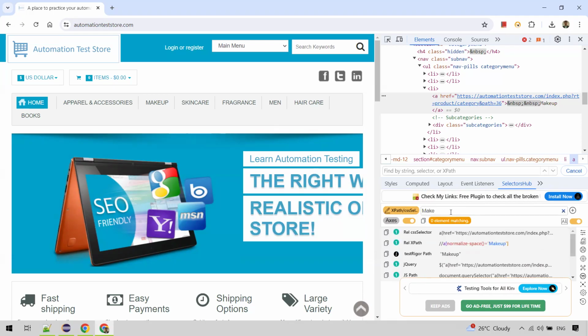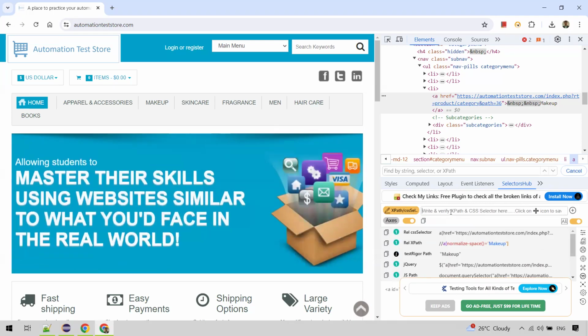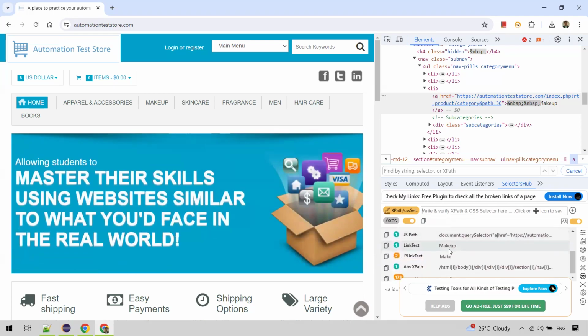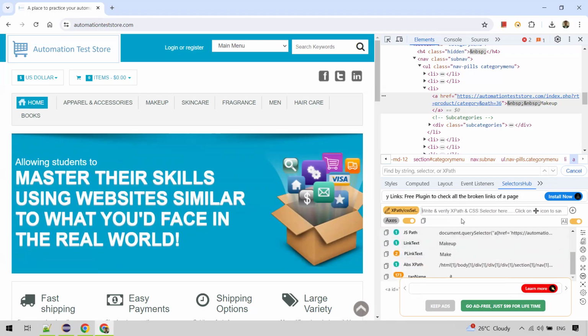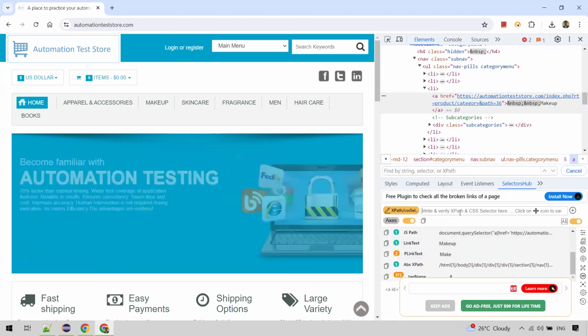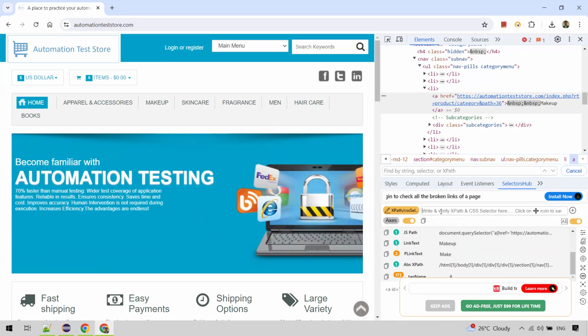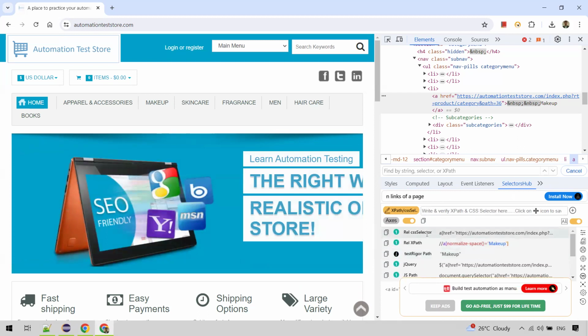So it will say it doesn't match with anything because you need to write the partial link, right? You can only provide the XPath and CSS selector here. It says write and verify only XPath and CSS selector here. You can't actually provide the partial link. So we did CSS selector, right? And XPath also we can give, and XPath we'll discuss in the next session.